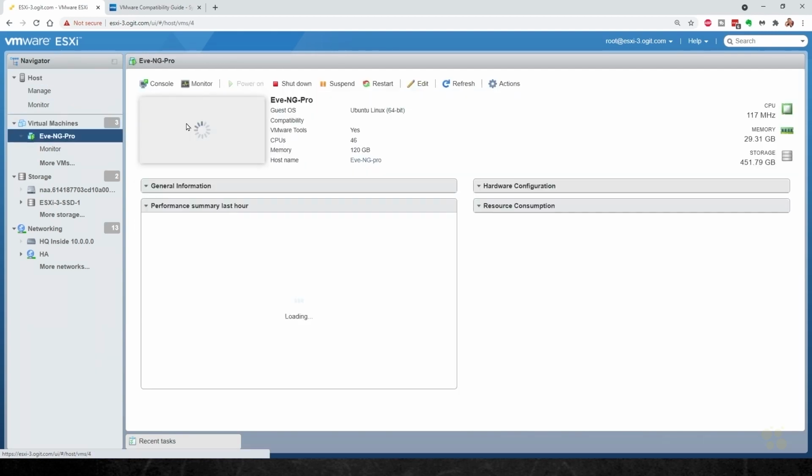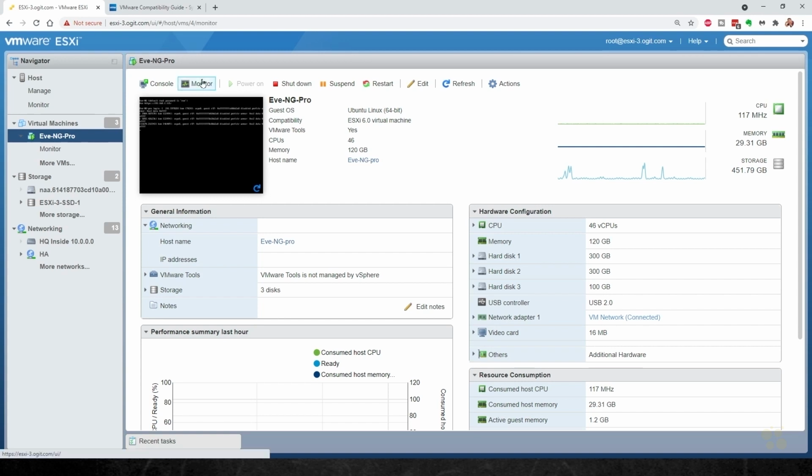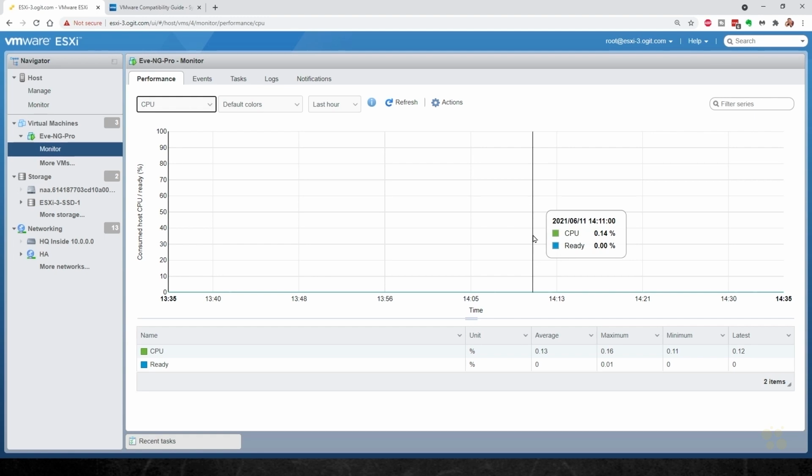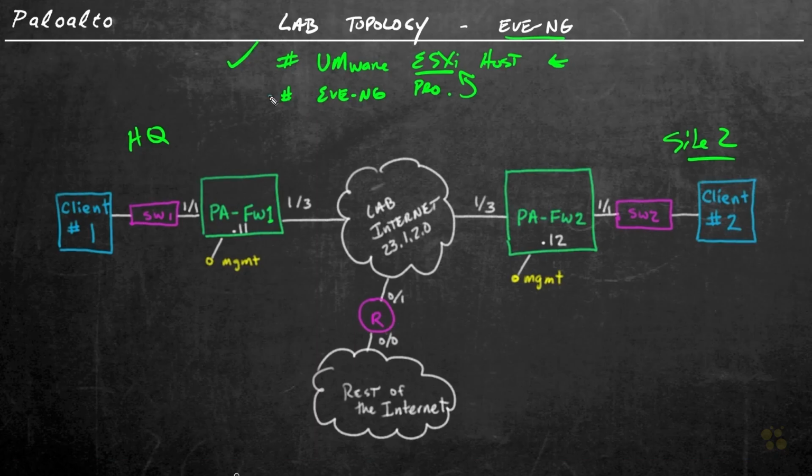And currently, if we click on the EVE-NG Pro virtual machine and go to monitor, at the moment this VM isn't using too much CPU or other resources from the ESXi host, and that's because we don't have a lab built yet. And inside of EVE-NG, let me go ahead and bring down a category over here.